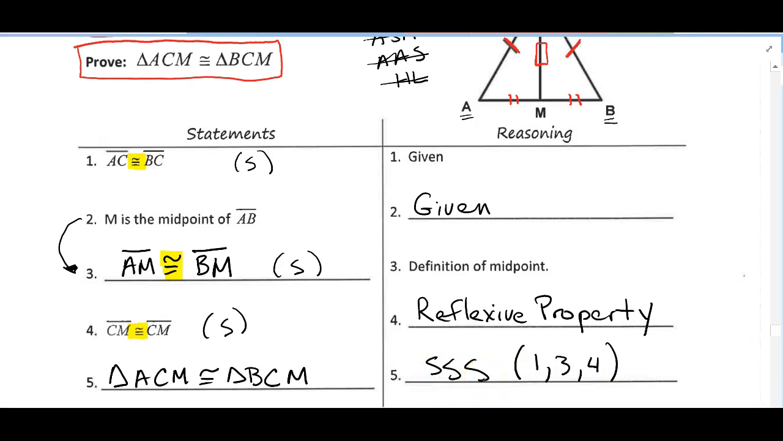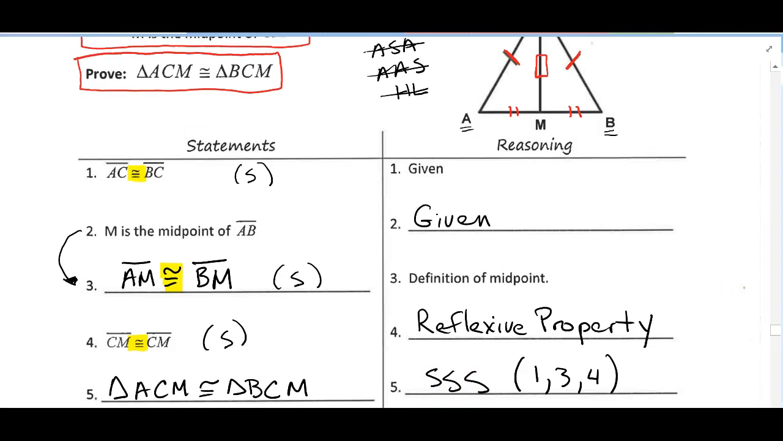And we've done our first 2-column proof, proving 2 triangles are congruent. So nice work with that. Again, if you have any questions, make sure that you ask, and we will see you in the next video.